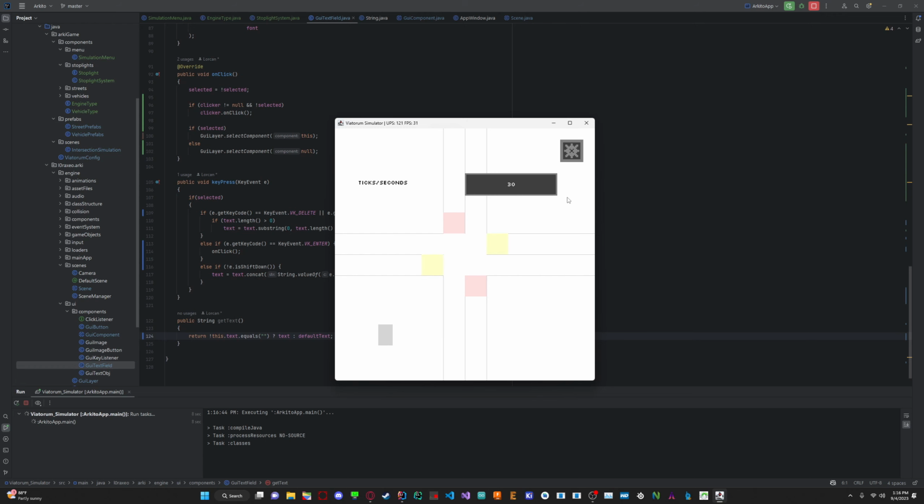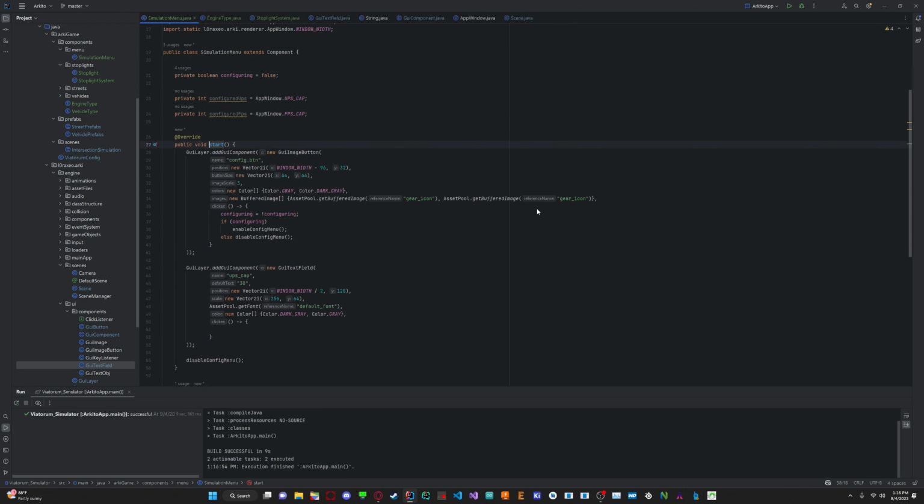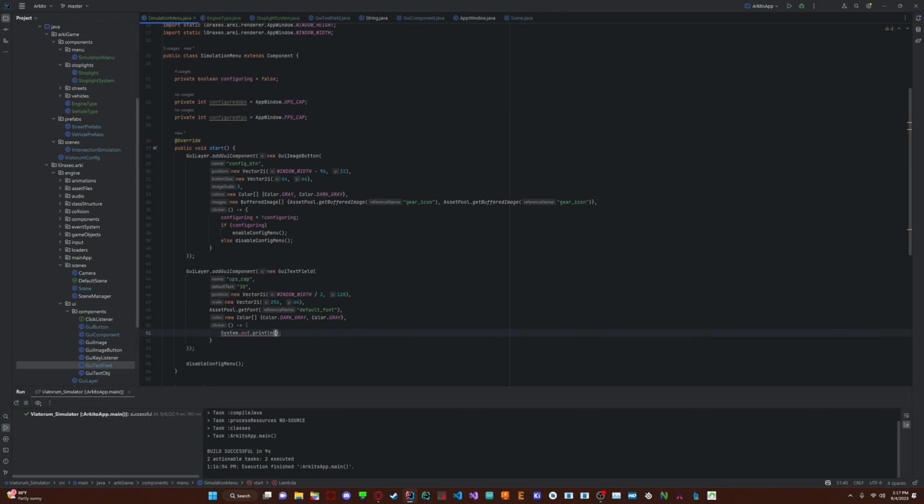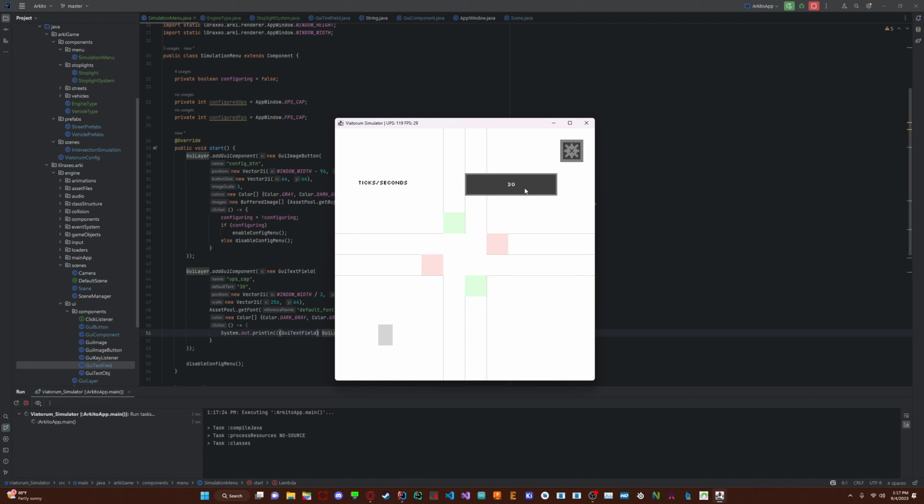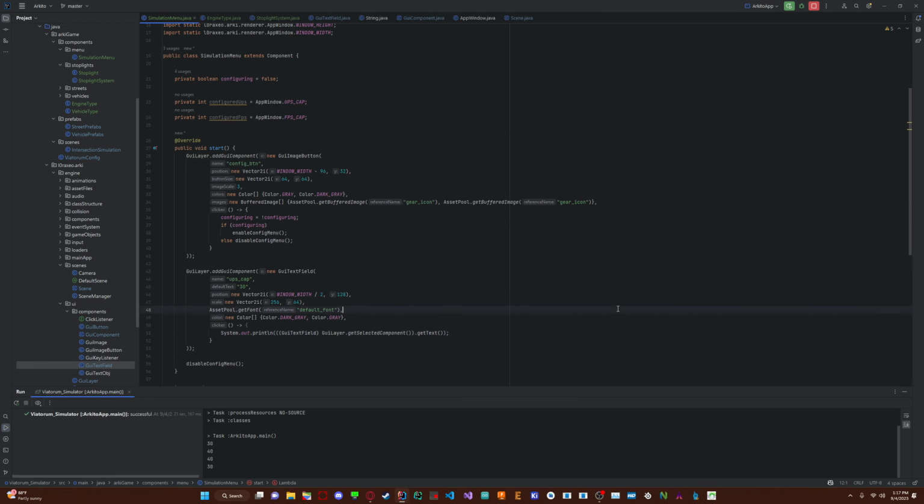So if I do 30, oh, I'm not printing it anymore. Sout GUI layer dot get selected component dot get text. Yep, that says 30. If I put in 40, perfect. Cool. Okay, now it works properly.